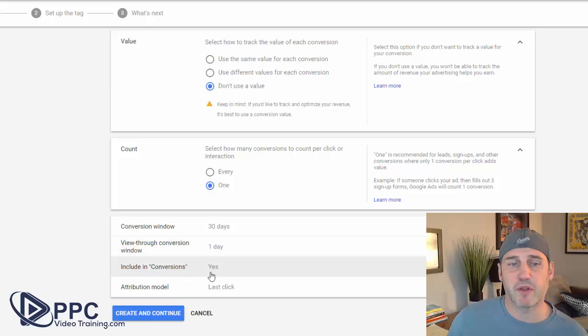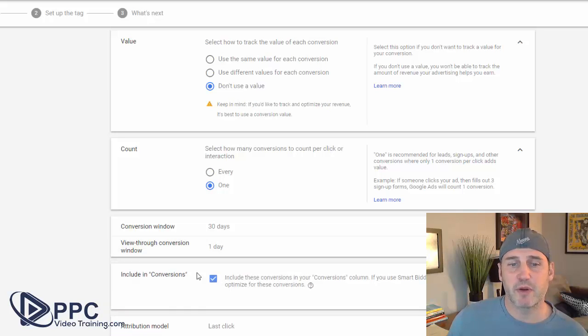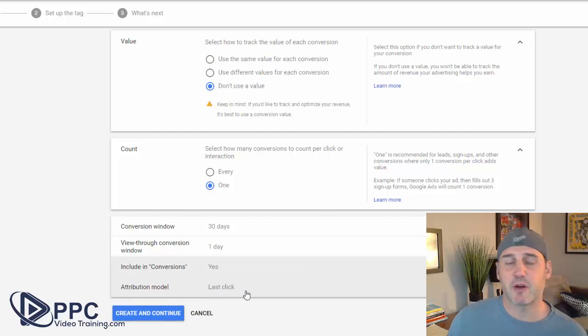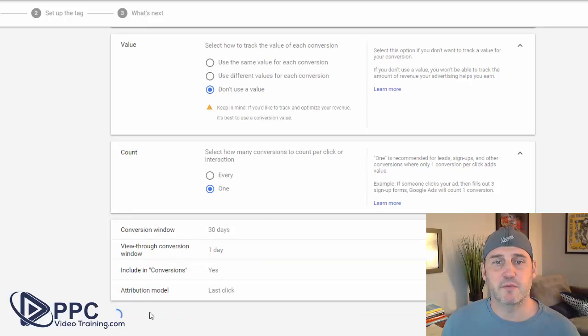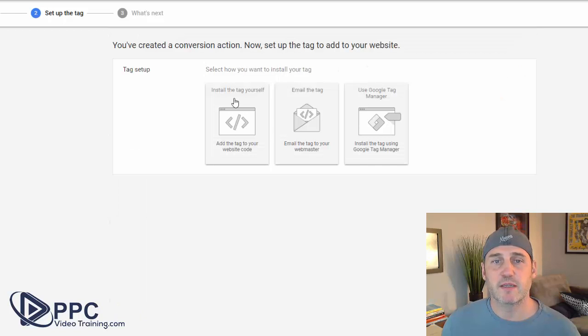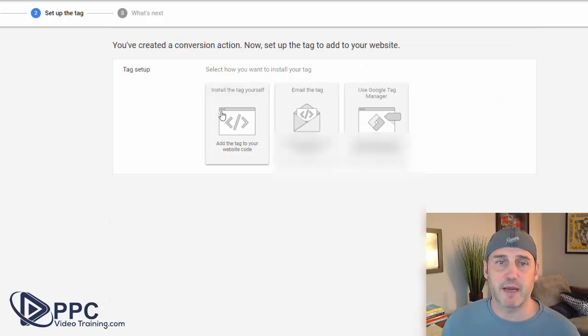View through conversion window, you can click on one day, including conversions. Just say, click on that and say yes. Attribution model, I would just say last click and click on create and continue. You can install the tag yourself, use Google Tag Manager.